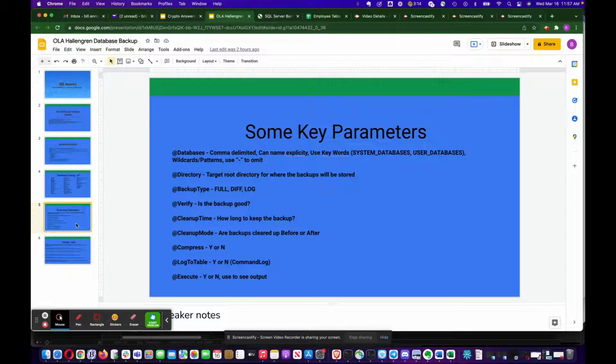So system databases corresponds to the master database, MSDB, and model. And user databases is basically everything else. And there's a few other keywords like availability group databases that you could use. You can also use wildcards, so anything that starts with A, B, C, or any other pattern you come up with. And you could use a minus sign to omit a database from being backed up. The directory parameter specifies the target root directory where backups will be stored.